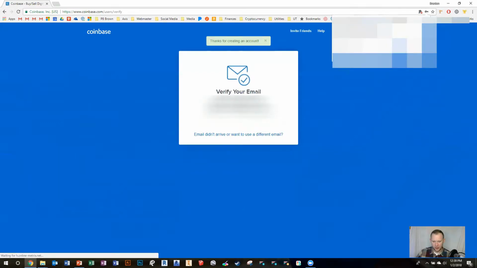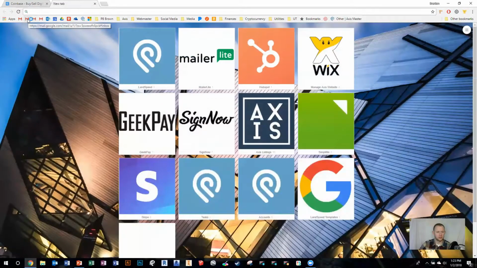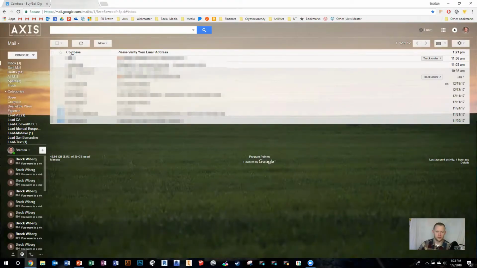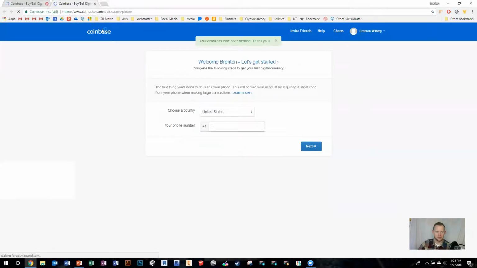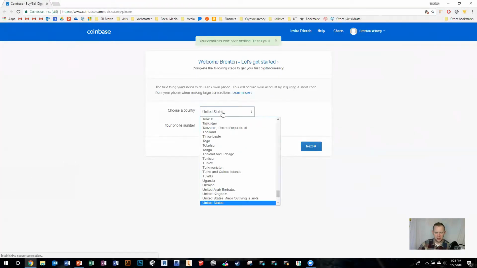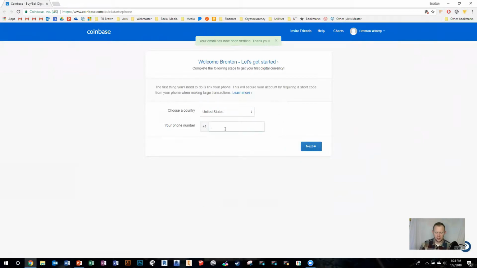And it's going to send you an email. We're going to go to our email account. So we're just going to hit Coinbase email, and we're going to verify the email address by clicking the button. It'll pop us back into Coinbase, and now it wants a country, which I'm the United States, and then a phone number. Which I'm going to type in.